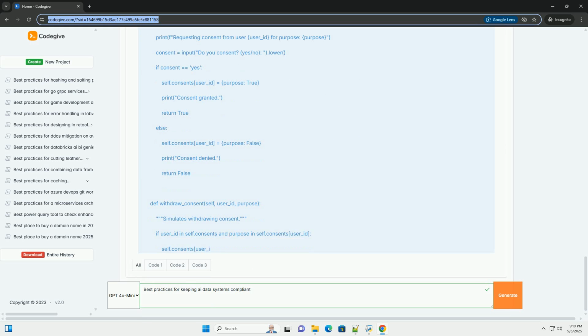Implement data quality checks to ensure that the data used to train and operate AI models is accurate and up to date. Correct or remove inaccurate data as soon as it is identified. 5. Purpose limitation. Use data only for the specified, explicit, and legitimate purposes for which it was collected. Obtain consent or a legal basis before repurposing data for an unrelated purpose.